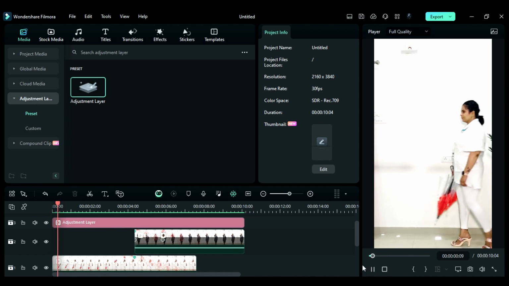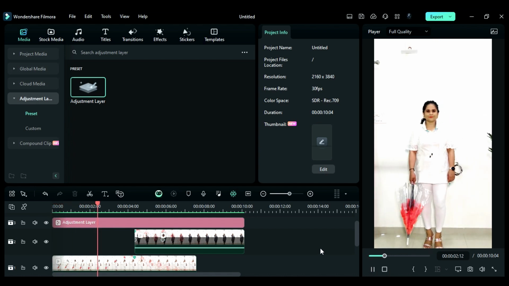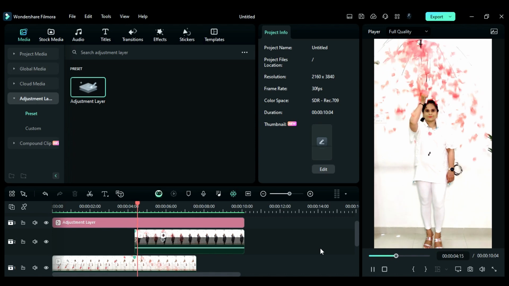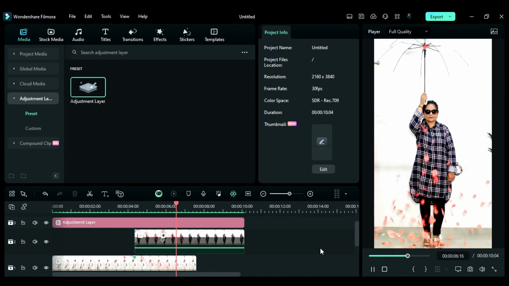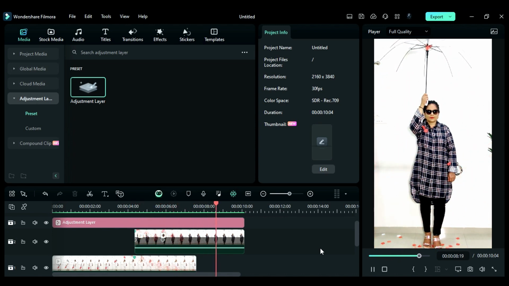Make sure to fine-tune the settings and durations as needed to achieve the desired effect. And don't forget to experiment with different color correction adjustments to enhance the visual impact of your transition.